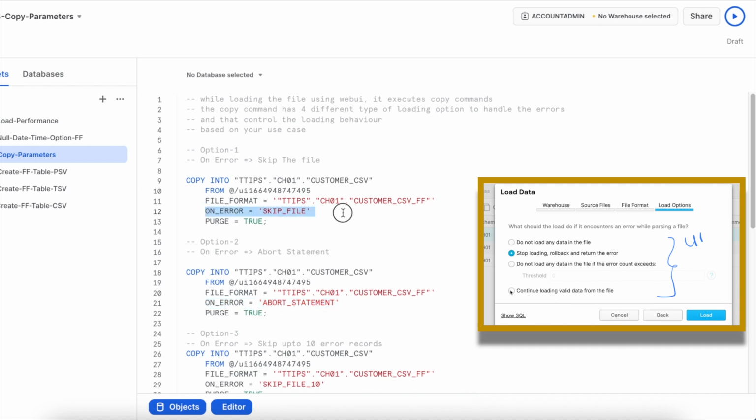Option 1 and option 2 are very similar. They primarily abort the entire data loading if any error occurs. And here are the options: on error skip file or on error abort statement.